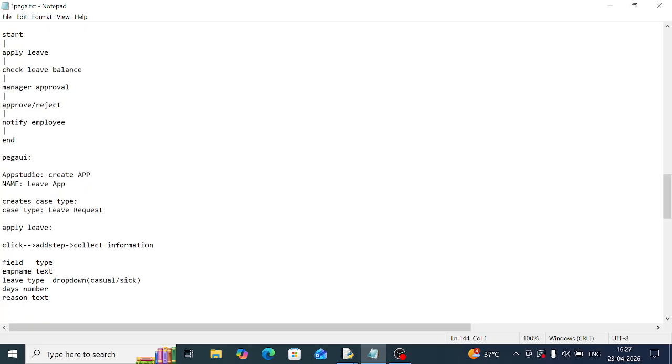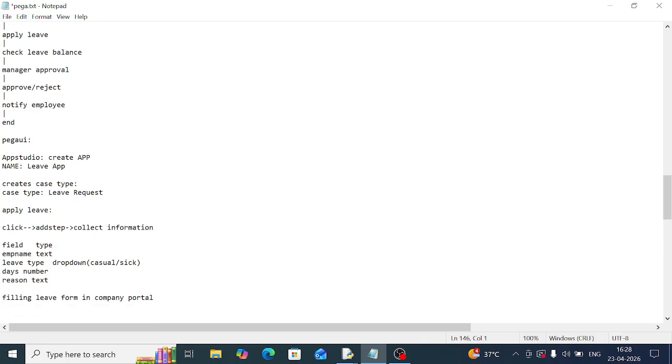Okay. This is how you are applying leave. This is like filling a leave form in the company portal. Okay, this is how you are going to do it.